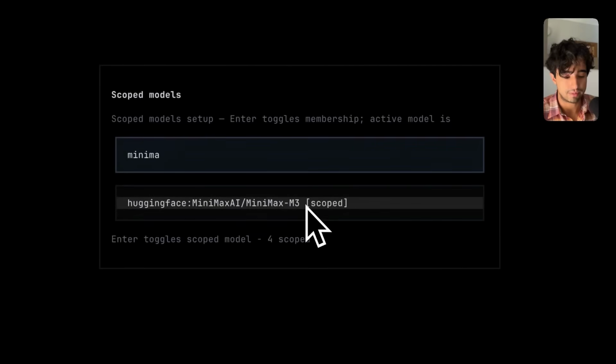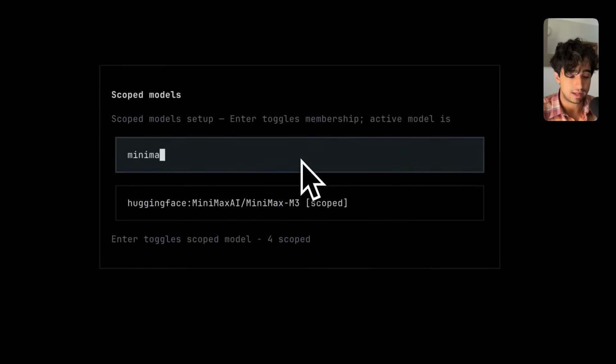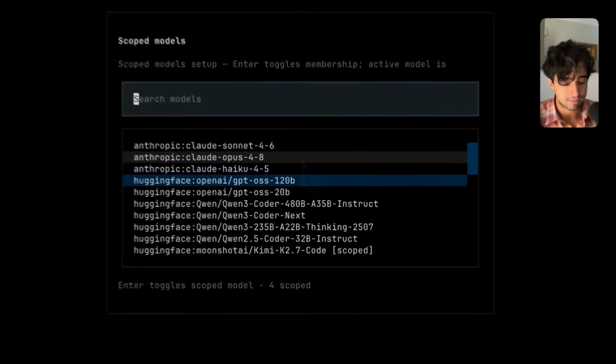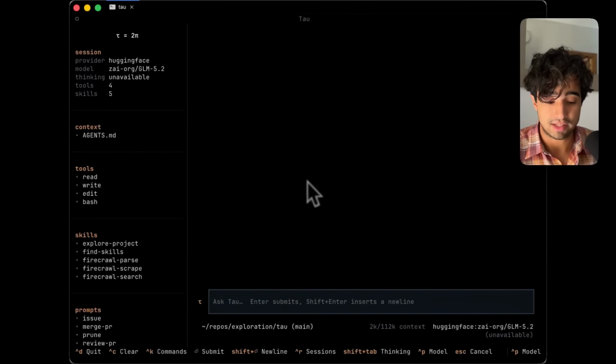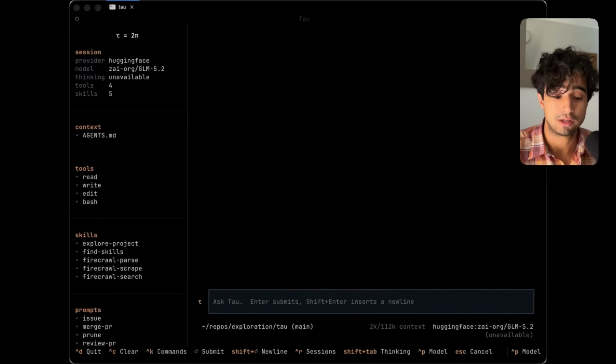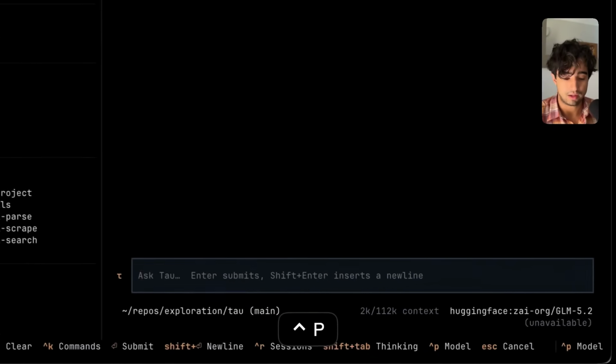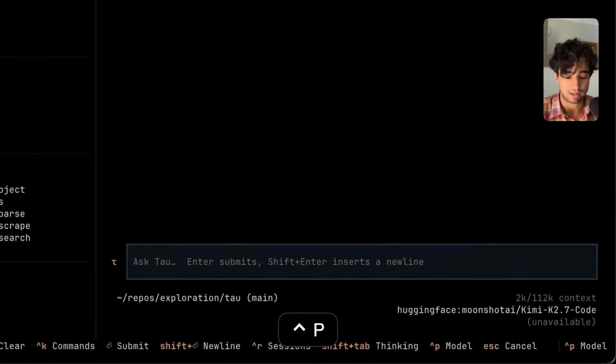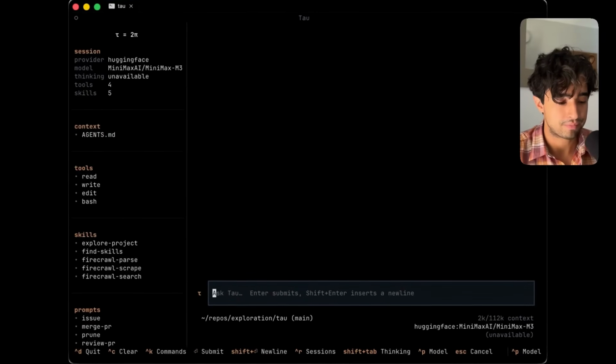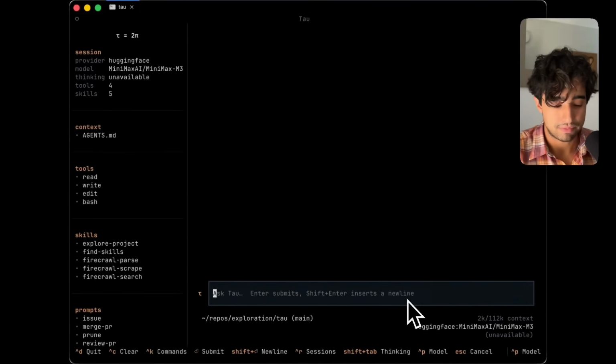I can also use my cursor, so I can just click on it, and that's basically all there is to this. And now that these are my favorite models, I can just do Control P to select them differently. So just loop around them. In this case, let's select Minimax M3. And there you go. That's basically how you start and get going with this.